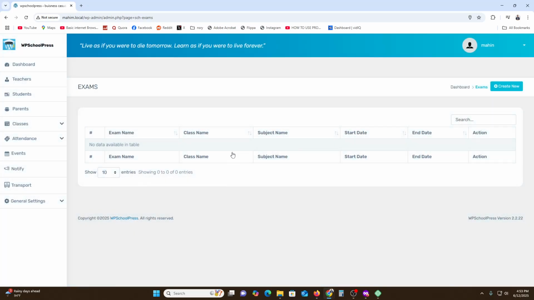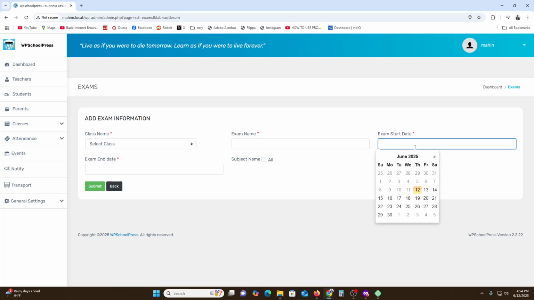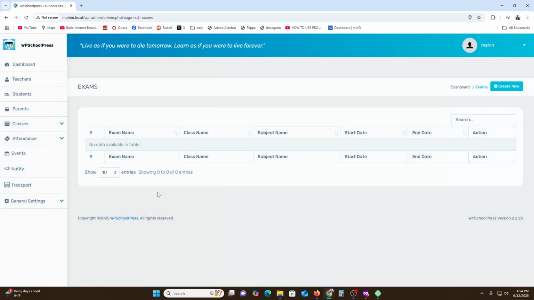Just click on exams and let's see, here you can add or create your exam list. Let's create new, select class. You just need to select your class, then input your exam name, then click on this one when your exam will start and when it will end. Subject name will be all; it totally depends on you which subject you want to take an exam.